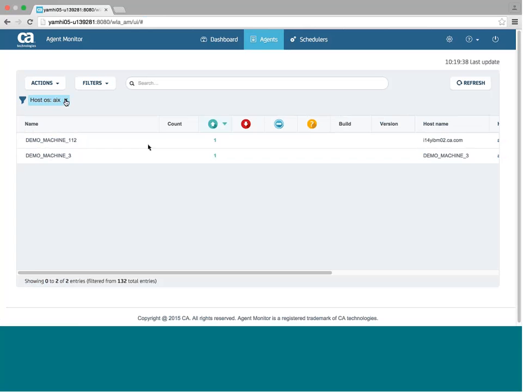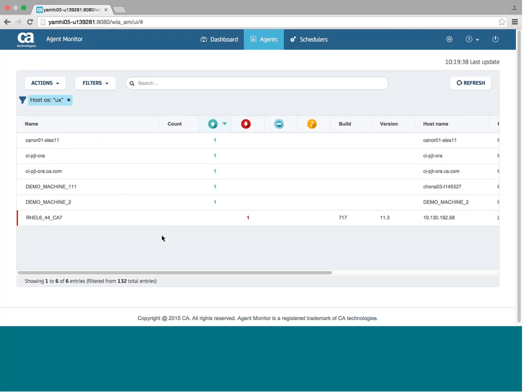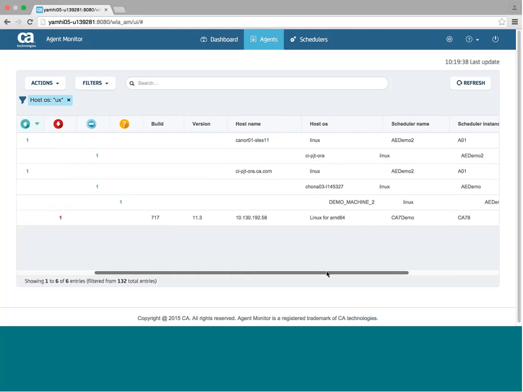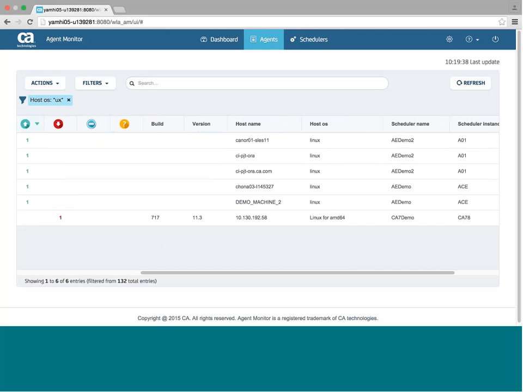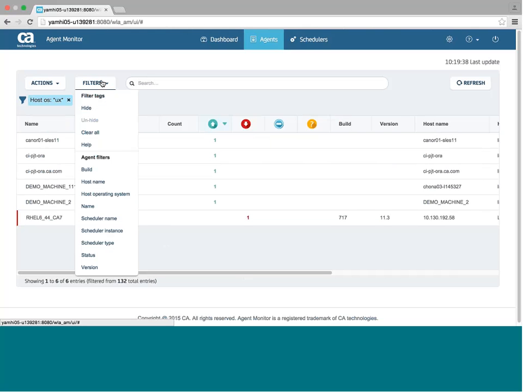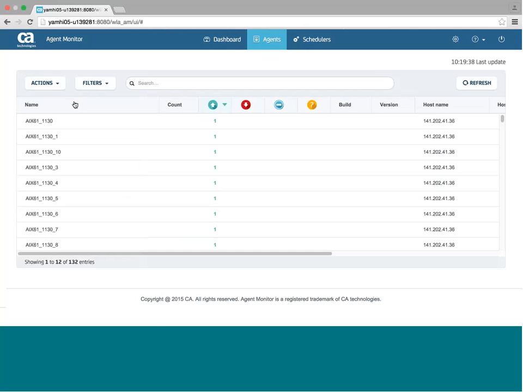And I can also use a wildcard. So if I say UX, I can see ones that have some Linux as well, Linux for AMD 64. So the wildcards are working over here. You can see that there are some interesting features. Wildcards are supported, and there are a whole bunch of agent filters that we have. So let me take this off.